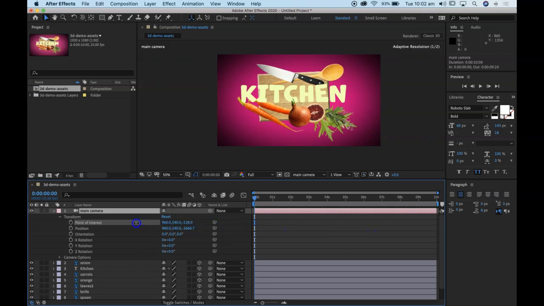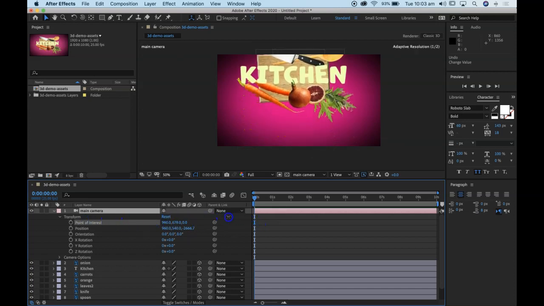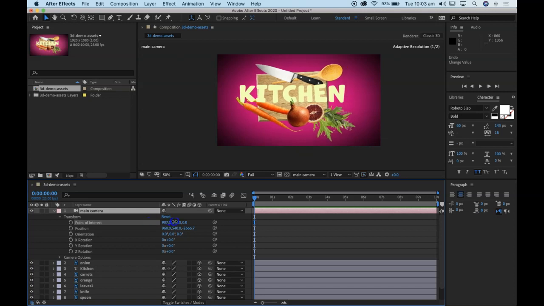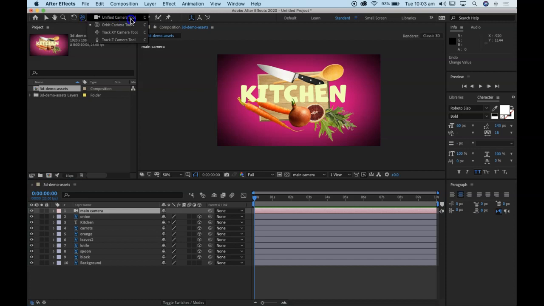I can move the camera up and down, and left and right, and you can see our assets kind of moving within the frame. We can actually manipulate these values or the camera's position by using the camera tool.